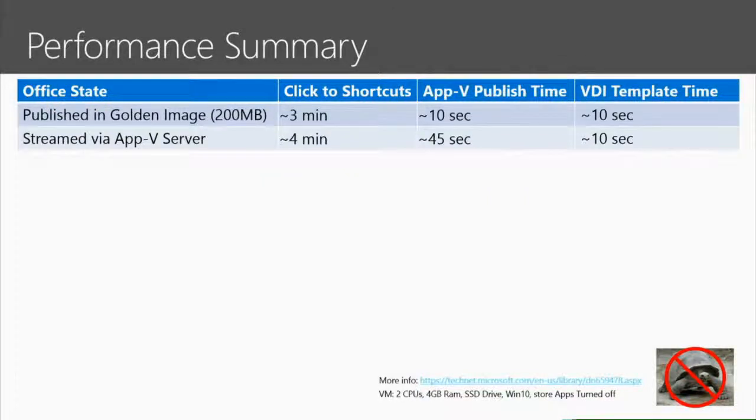In summary then, the key things I want you to take away from this are really, it's all about performance. In my testing, if I published the Office into my golden package, I saved about a minute, and it was about 45 seconds difference in AppV publish time. And the VDI template preparation only added about 10 seconds to my time, and this was a full image.